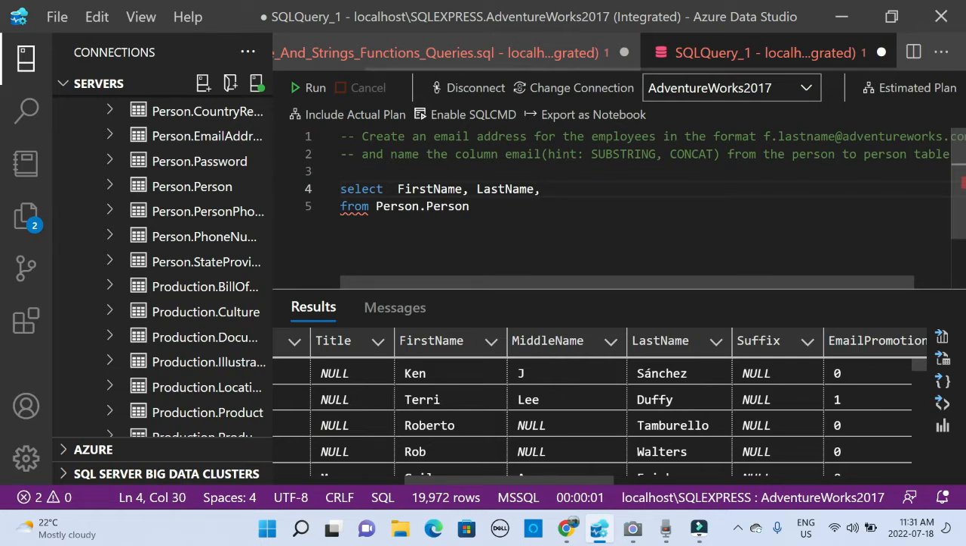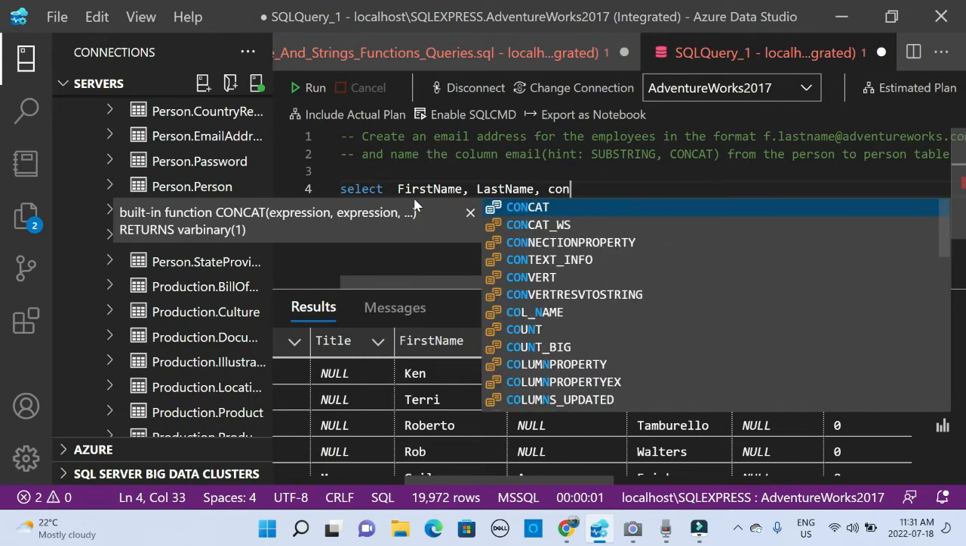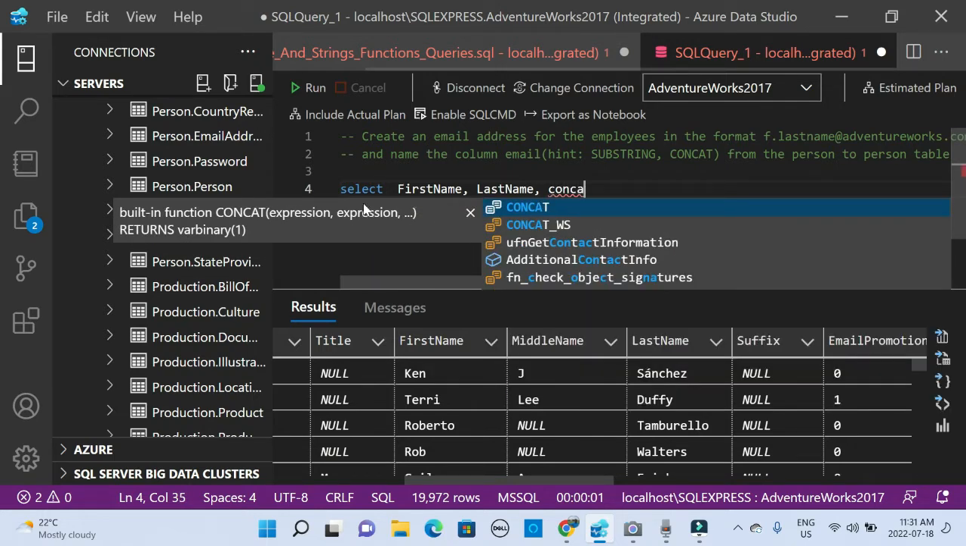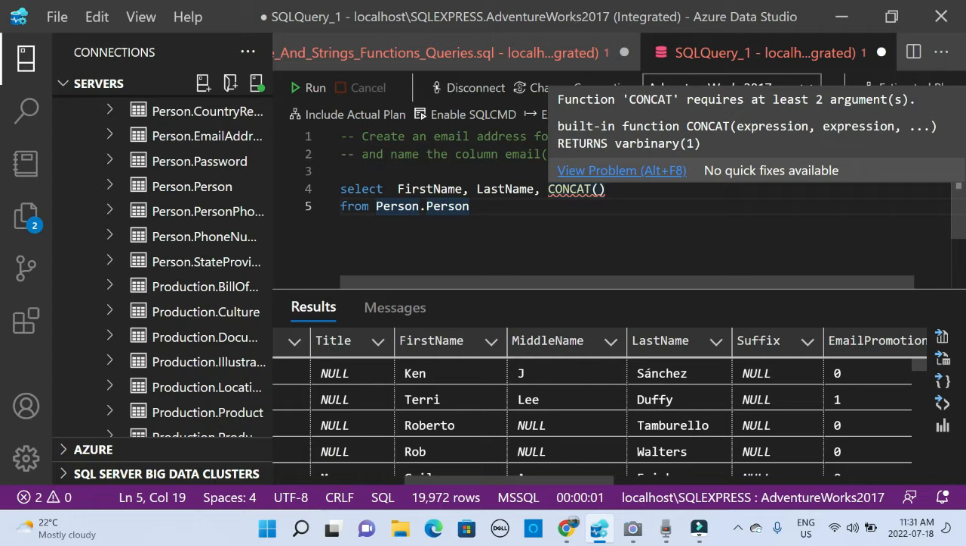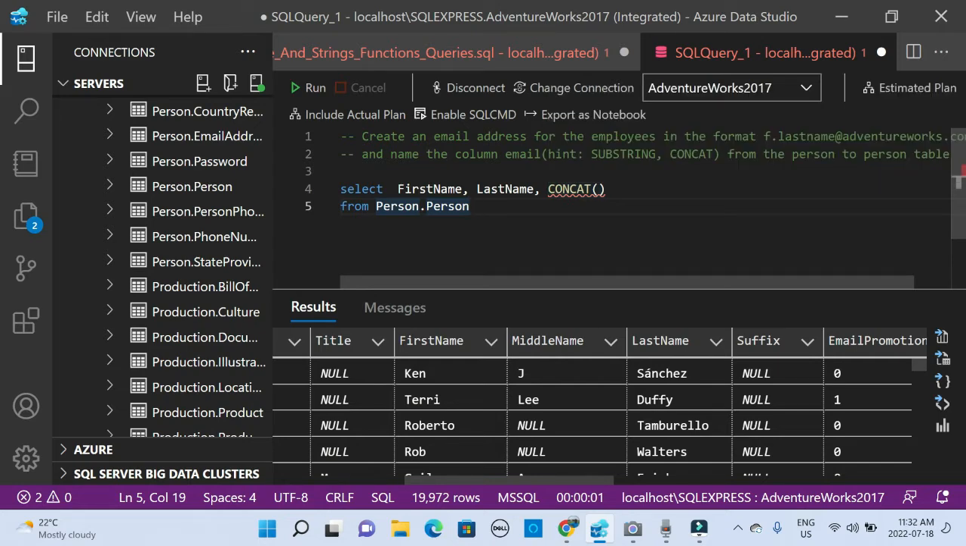I start with the CONCAT function. It already pulls it out, the IntelliSense. I double click concat. It pulls out the bracket right after the concat. And concat basically, as you can see here, the function concat requires at least two arguments. Built-in functions, concat, it has the expression, minimum of two arguments.